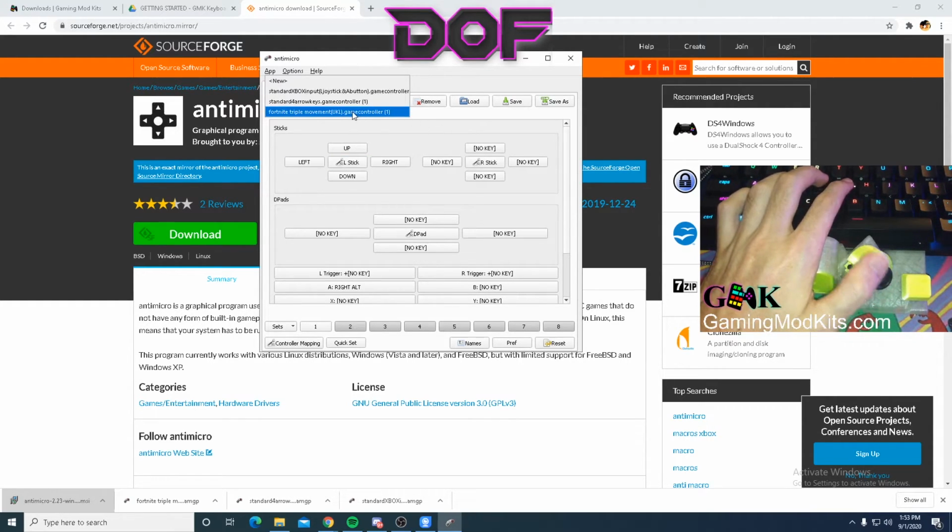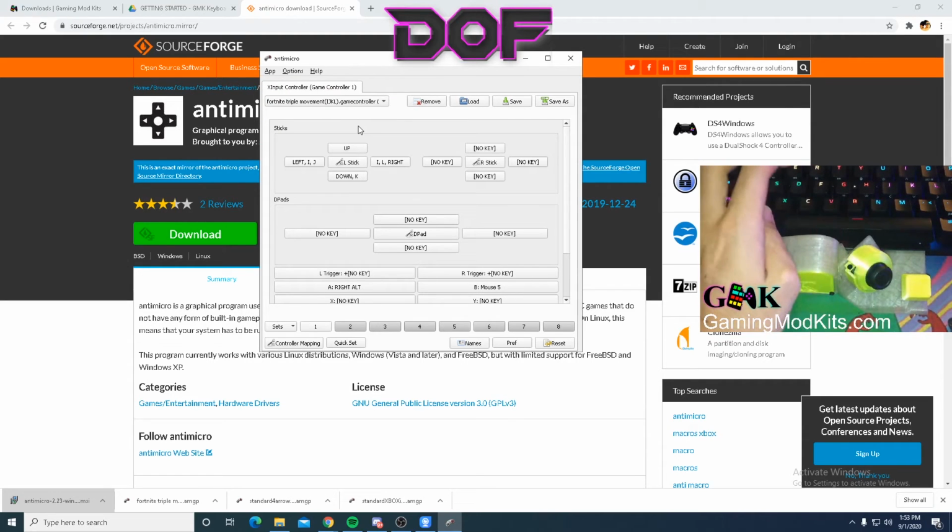And then the other option is the Fortnite triple movement. And this is the fix that people use for the Azeron as well. It's where you bind an additional left and forward and right and forward, and then an additional back. Basically copy these key binds. And a lot of that is explained in the PDF. So that's how you load your configuration files into AntiMicro.